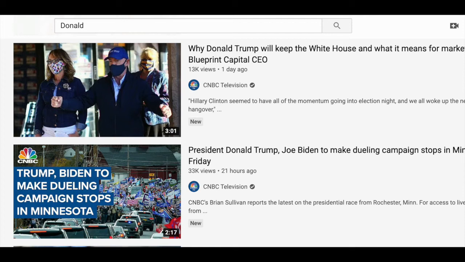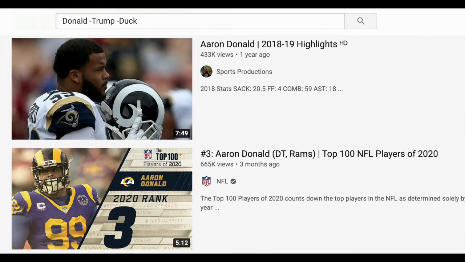You will most likely get search results catering to Donald Trump or Donald Duck. What if you are looking for an entirely different Donald? You can type in Donald space minus Trump space minus Duck, and the results will not contain any videos catering to those two keywords. Rule number 3.